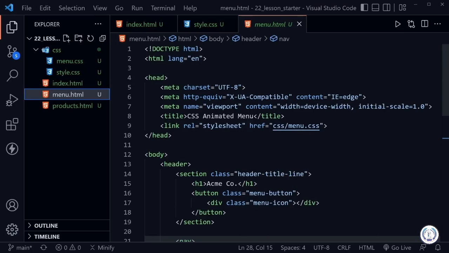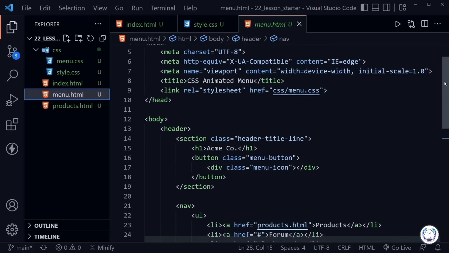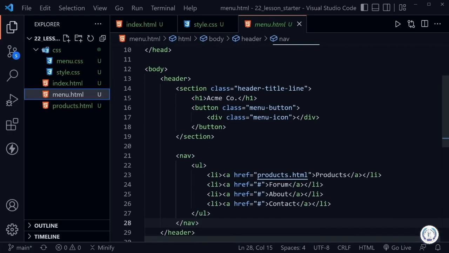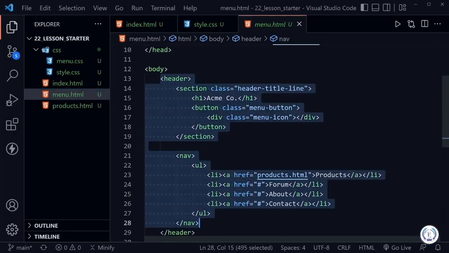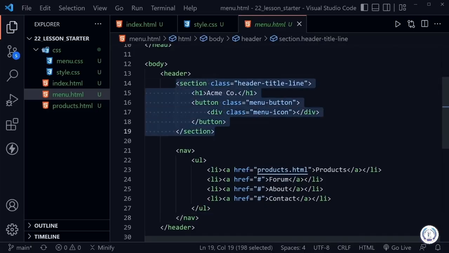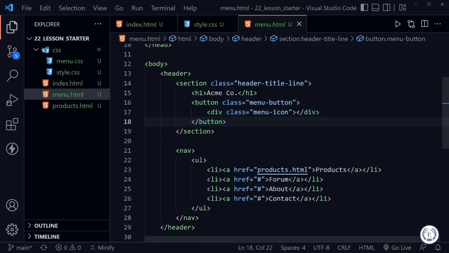And for the menu HTML, we have got a basic page here, but there's a little more than in the previous example. We have a header element inside of the body. And you can see this header element has a section inside of it, and it has the class header title line. And here we have our H1 that says Acme Co. And then we have a button as well. And inside this button is a div, and it has the class menu icon. The button has the class menu button.